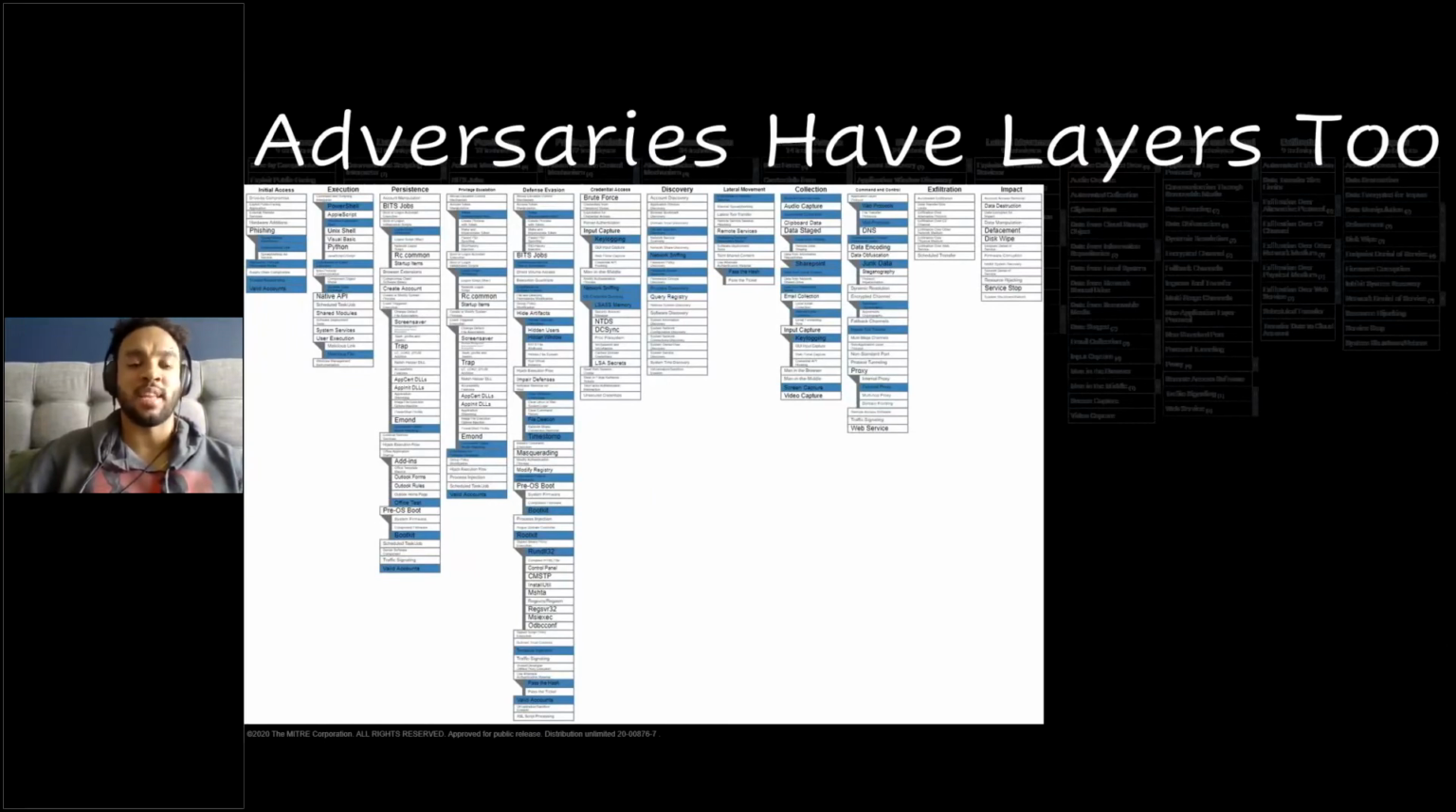So you're able to make your own layers and highlight things. In this case, I've highlighted all of the techniques associated with APT28. And as you can see here, there's a full spectrum of techniques, and realistically, you're not going to capture all of that in one emulation plan.